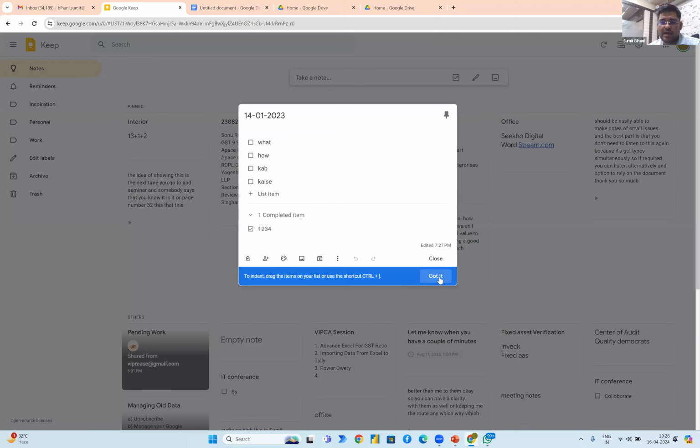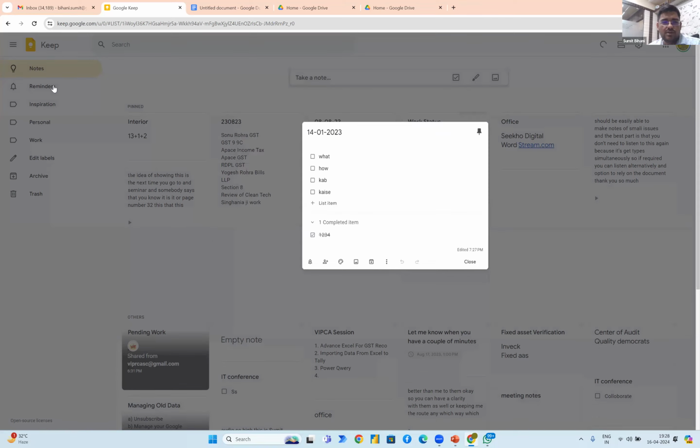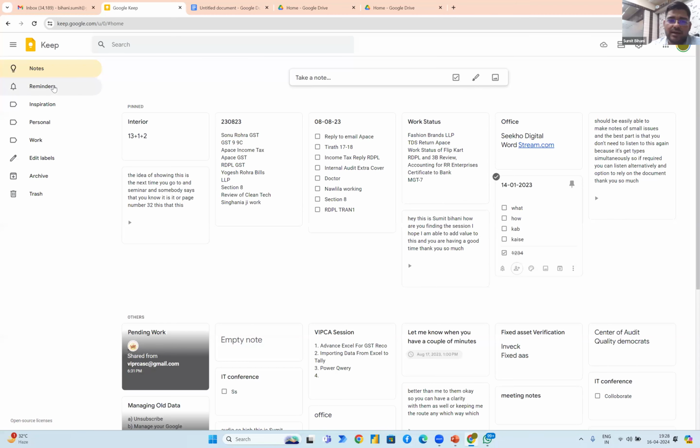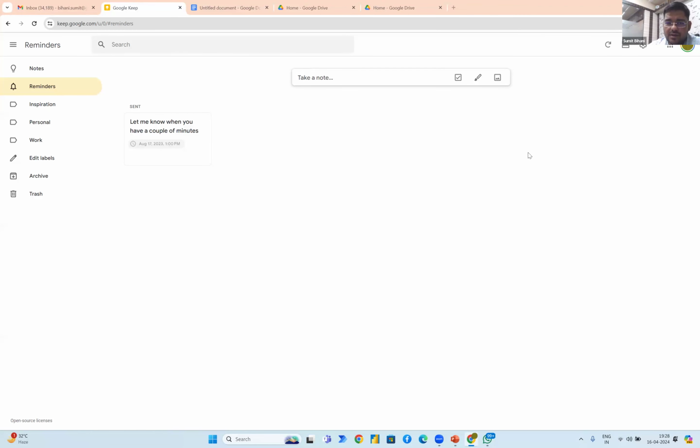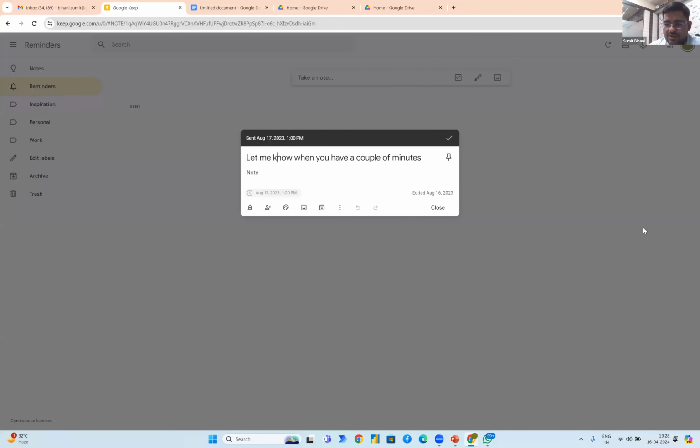This is a very good app. In case you are not using it, please use this. So this was one, and then again you can make reminders with this. The best part is that it can make reminders on geolocation also, based on your phone.